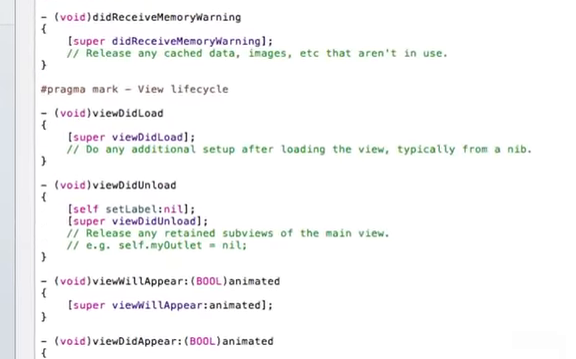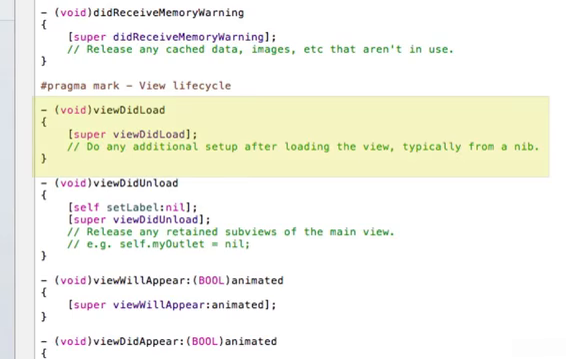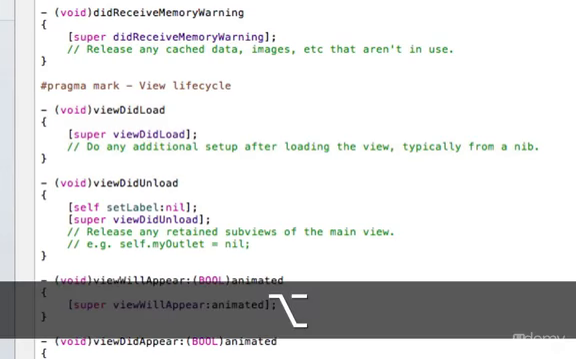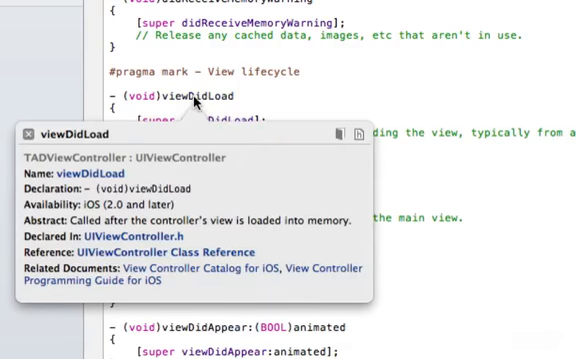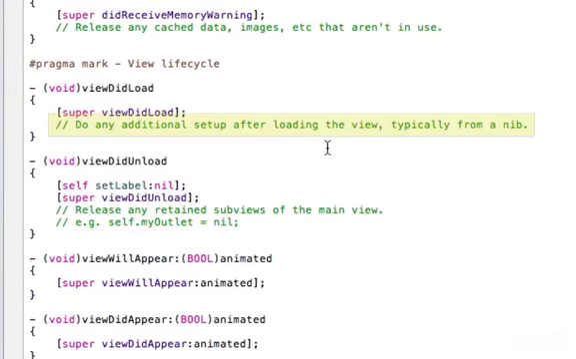Look at the viewDidLoad method. Hold Option and click on it to bring up a summary of it in the UIViewController documentation. It says called after the view controller's view is loaded into memory. There's also a comment here that says do any additional setup after loading the view. So any code we write here is going to run when our view controller is starting up. This is where we'll write code to change our label.